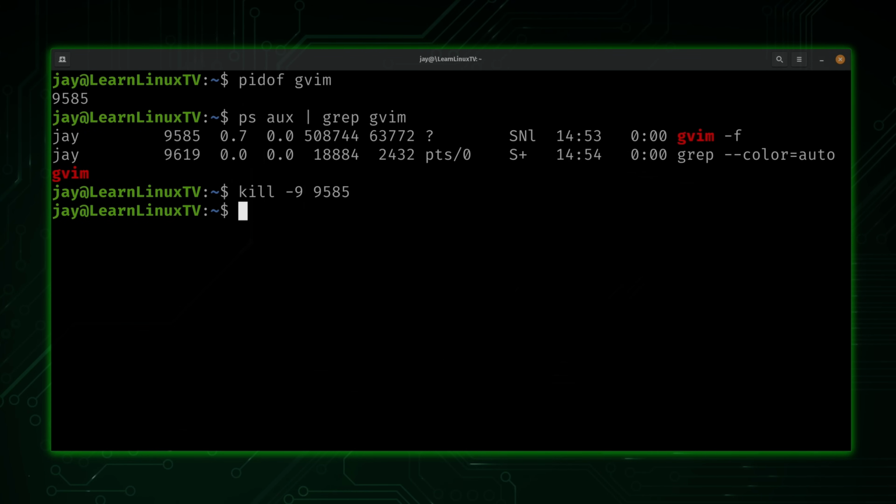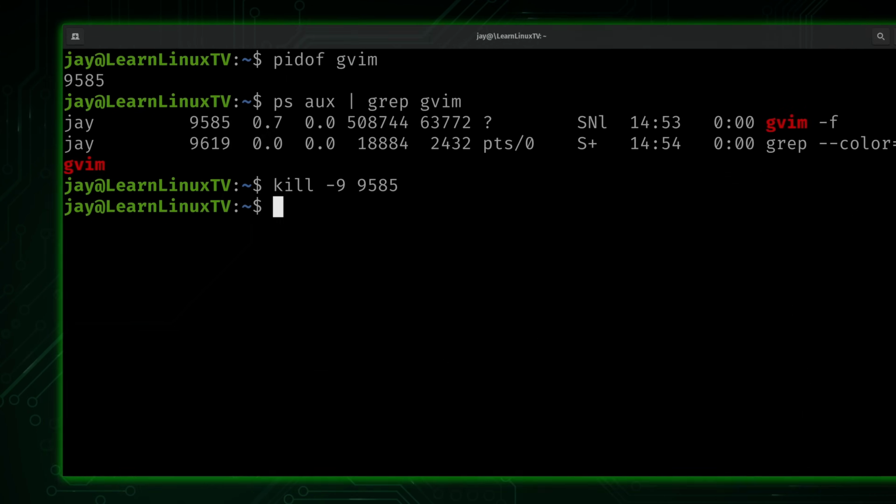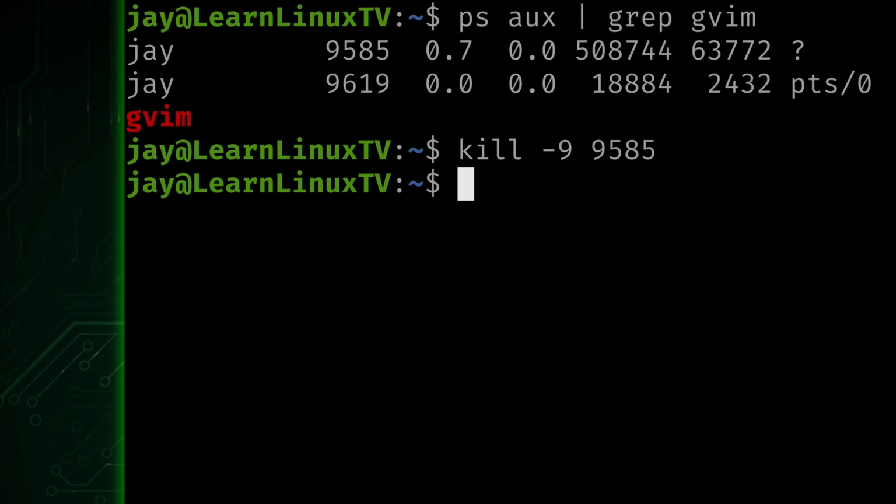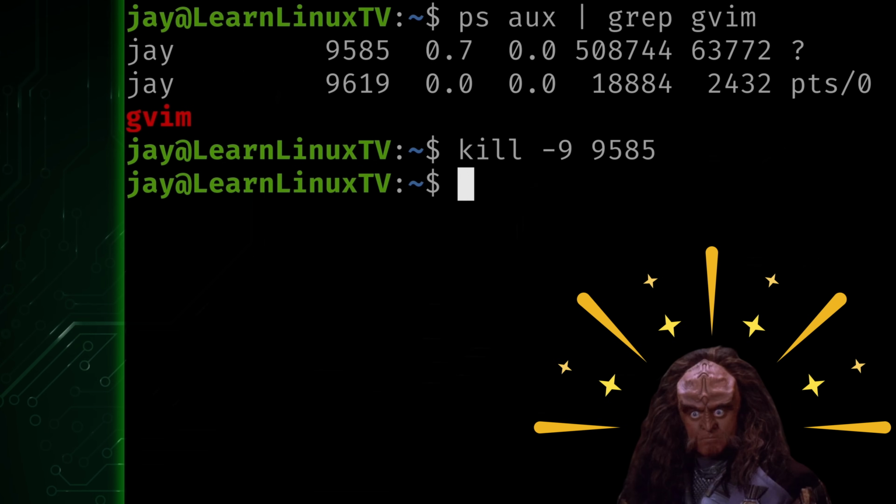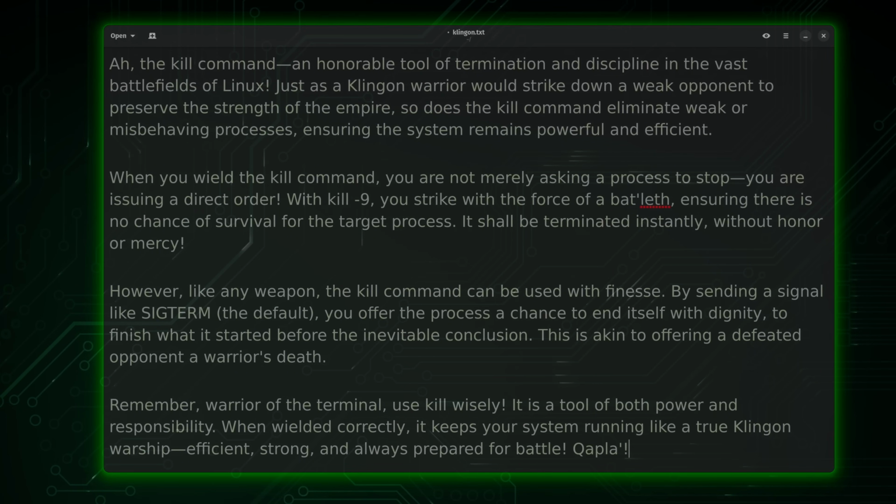What most people primarily use the kill command for is killing processes, but that's not really all it's able to do. Sure, I'm going to show you how to terminate processes later in the video, but it's important to understand that there's more to the kill command than just that. But the description of the kill command is a lot more fun when it's being explained by a Klingon. So I asked ChatGPT to explain the kill command as if it's being explained by a Klingon, and this is what it came up with. So if you want a good laugh, just pause the video and give it a read.